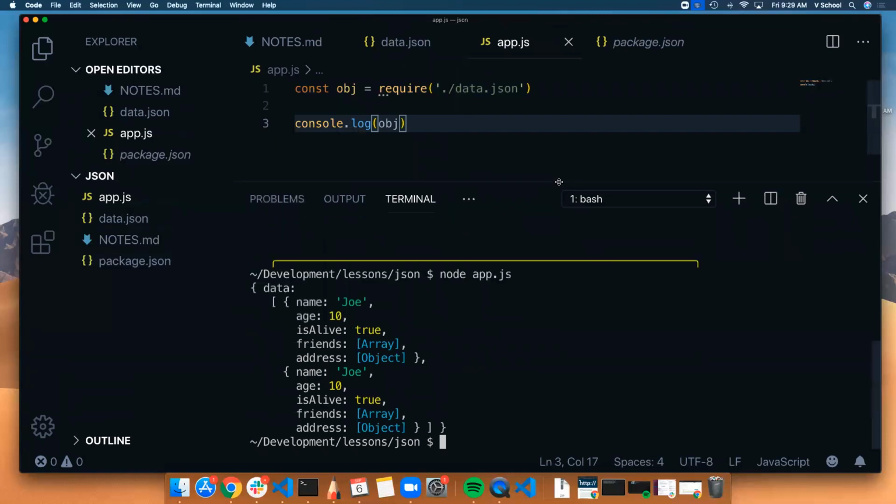Okay. And there is my data from the JSON file. And now you go into it like object.data.name. Yeah, so Node did something special for us here. Notice there's no double quotes on the keys. Node will automatically convert JSON to JavaScript when you're importing it from your own JSON file.